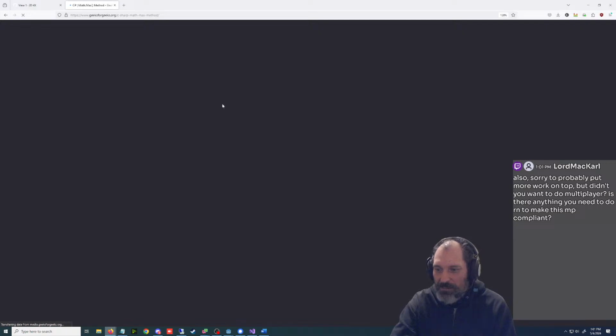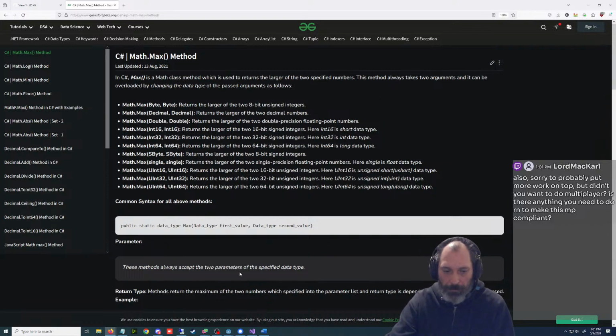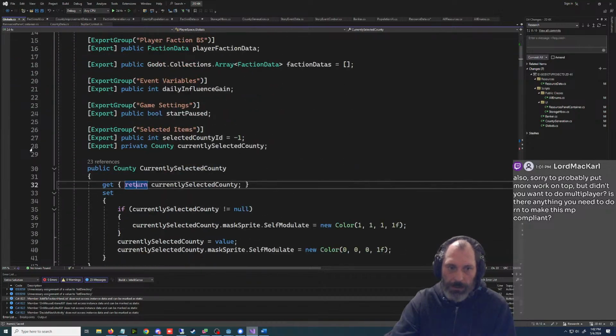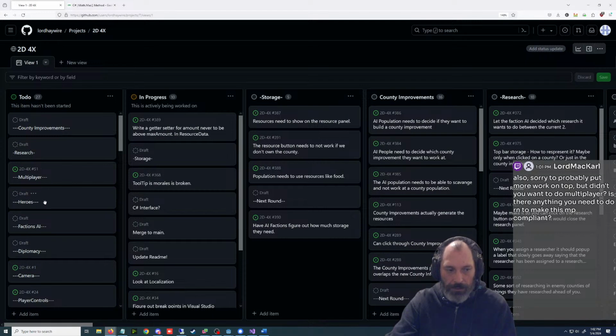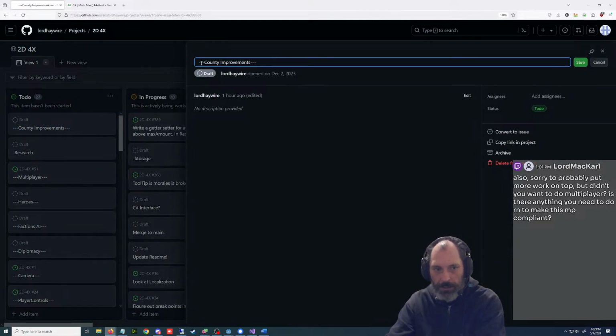I moved the multiplayer up on the list because the farther we get along, the more complicated it's gonna be to untangle multiplayer. So multiplayer is here, so we're getting towards it. I'm gonna rename this because it looks funny. I changed my naming convention like two or three weeks ago and didn't update anything. Save that there.